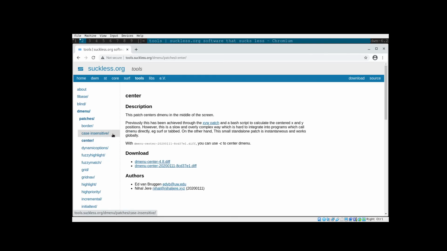You're going to want to download 2 patches here, the center patch and the border patch. Now, I want to explain something really quick here. For the center patch, don't download dmenu-center-4.8. That's an older version. Download the one below it.